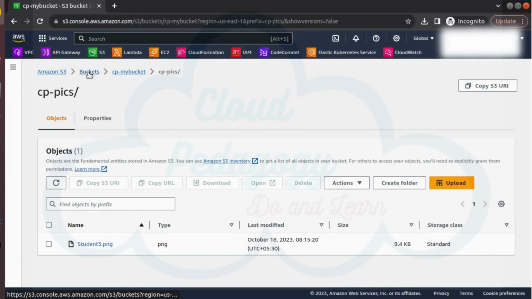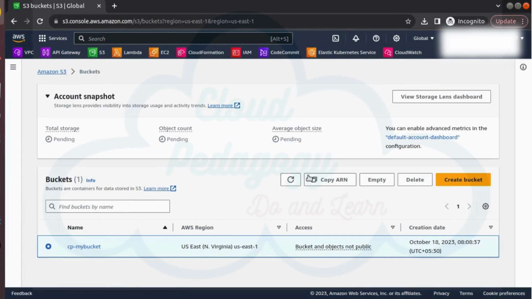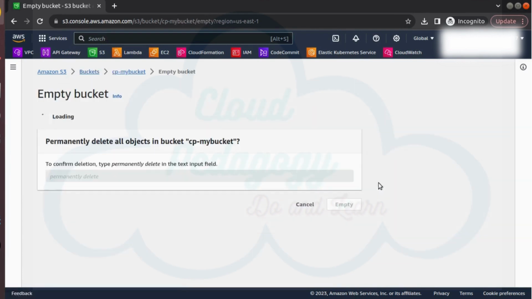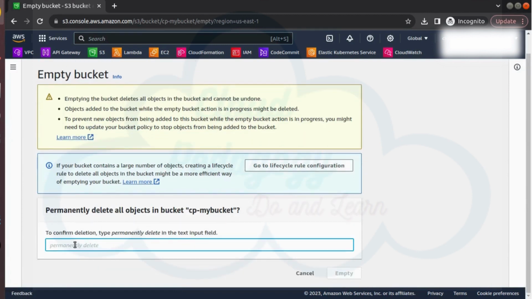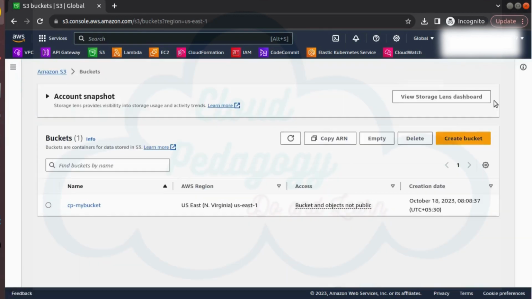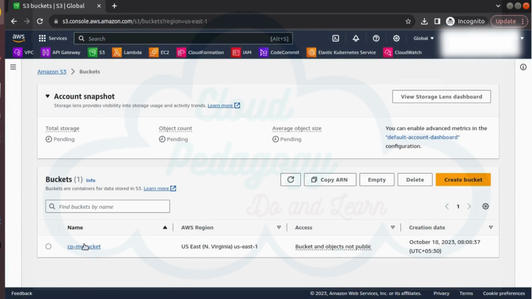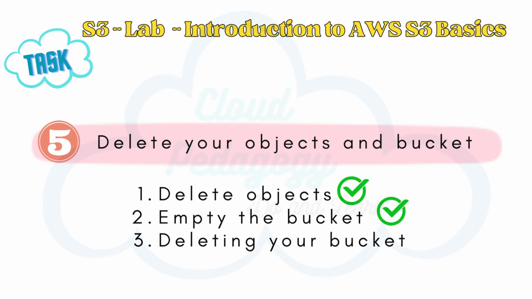So go to the bucket list, select the bucket that you want to empty and then choose Empty. To confirm that you want to empty the bucket and delete all the objects in it, enter Permanently Delete. To empty the bucket and delete all the objects in it, choose Empty. You can see the successful object deletions. You can see now the bucket is empty. Next step is to delete your bucket itself.